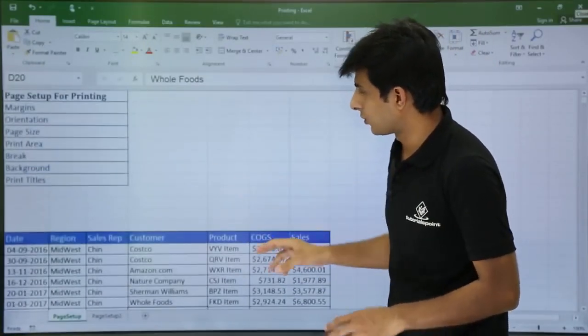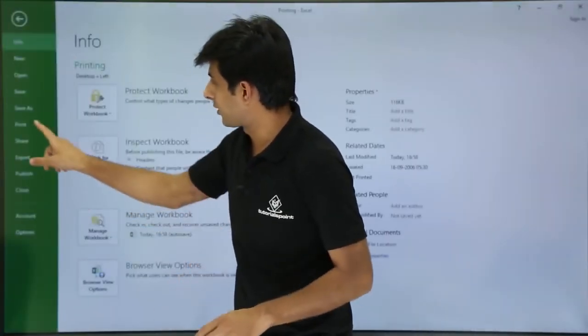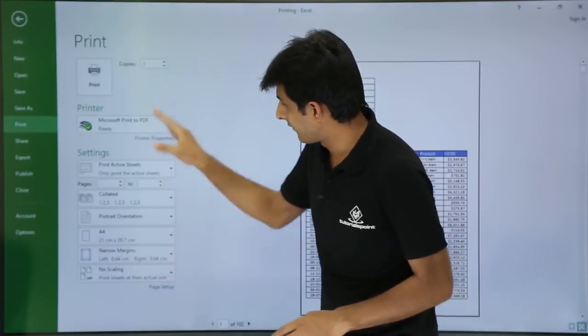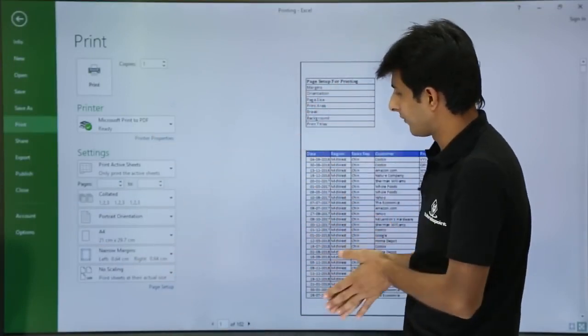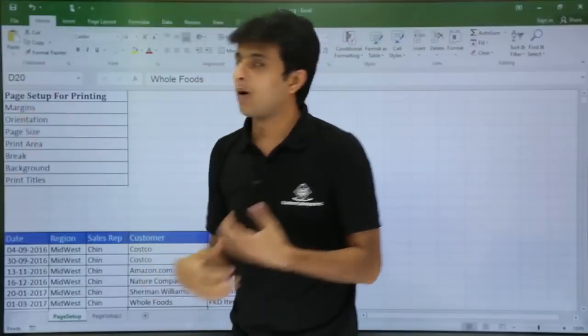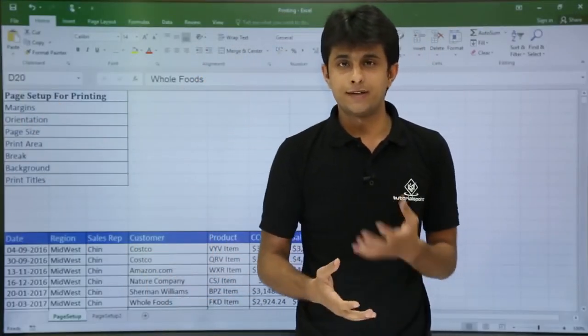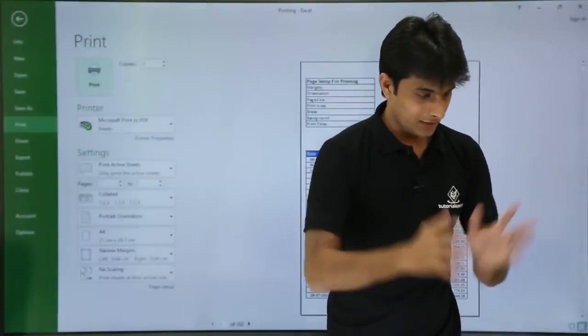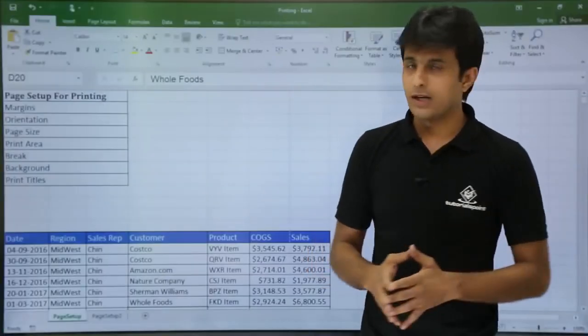Now, we have seen how to go for this option. Let's say I'll go to File and I'll go to Print. We have seen all these options which are available. That's the print preview which you can see. But I'll show you the long cut method, in case you forget the shortcut method, that is Control P, which opens this entire area. But I'll give you a long cut method.